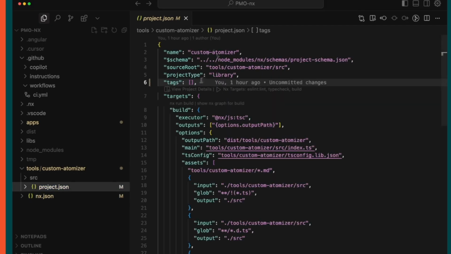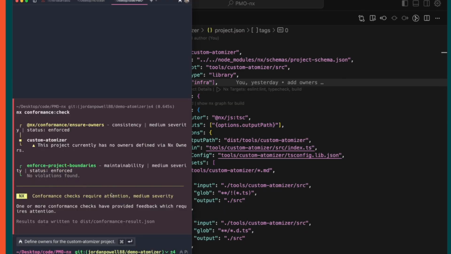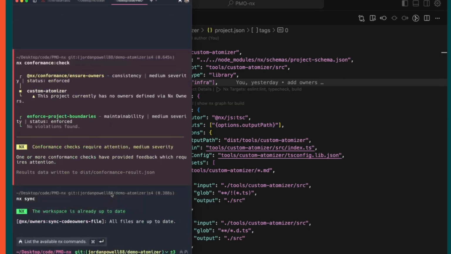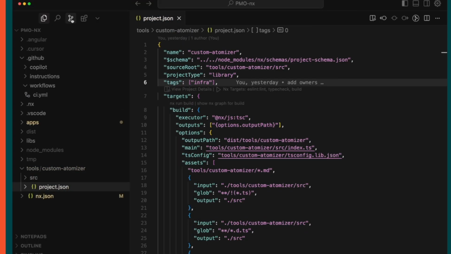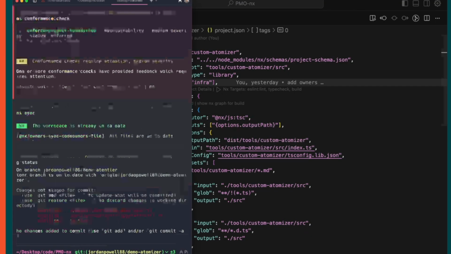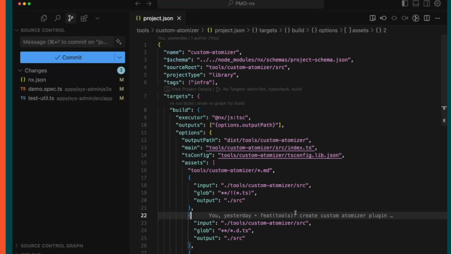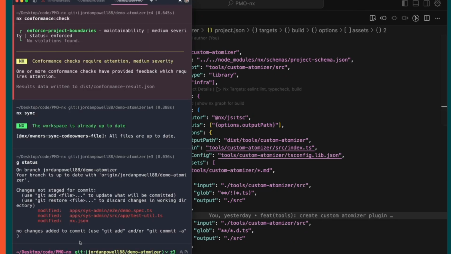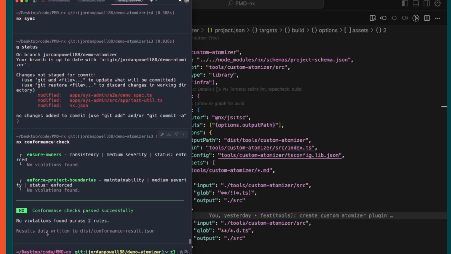So if I were to go back to this and be like, oh yeah, I need to add this. Let me add infra tag to this. And now if I were to rerun nx sync, which is basically the script that syncs everything together, now we should see the difference here. Let me just pull it up here. You'll now see, let's see, now these are all up to date. I already had committed this. This is why.